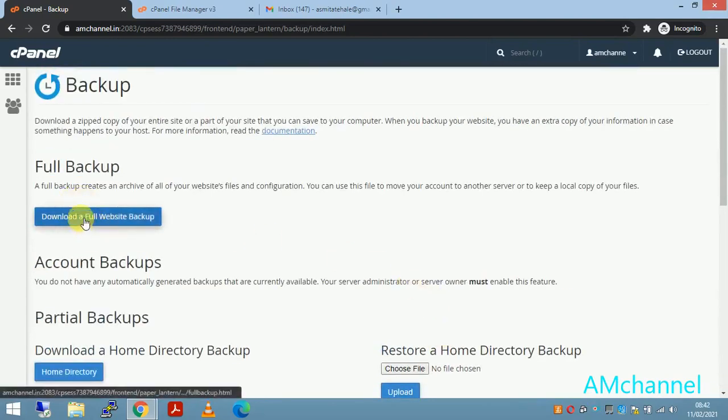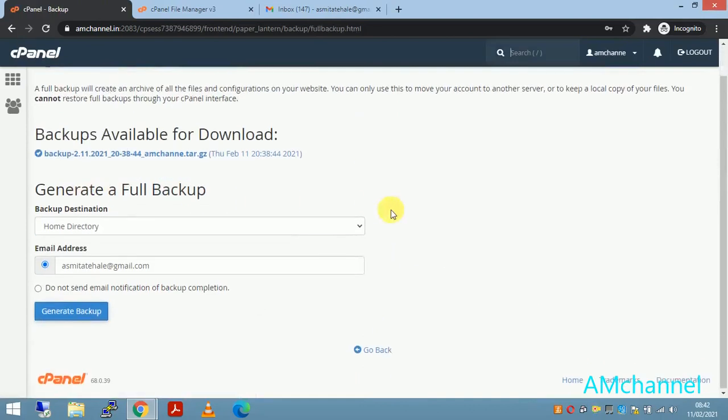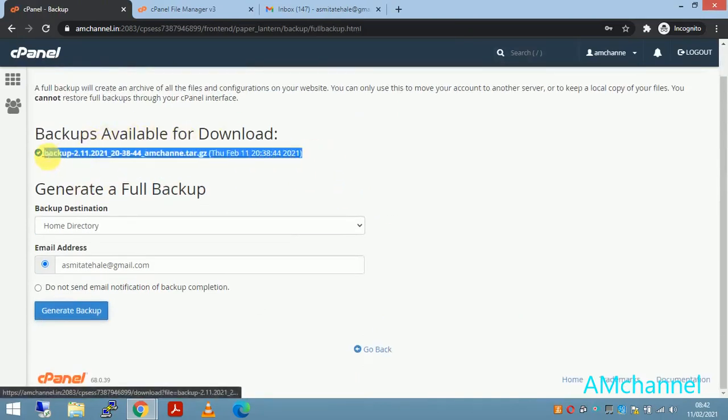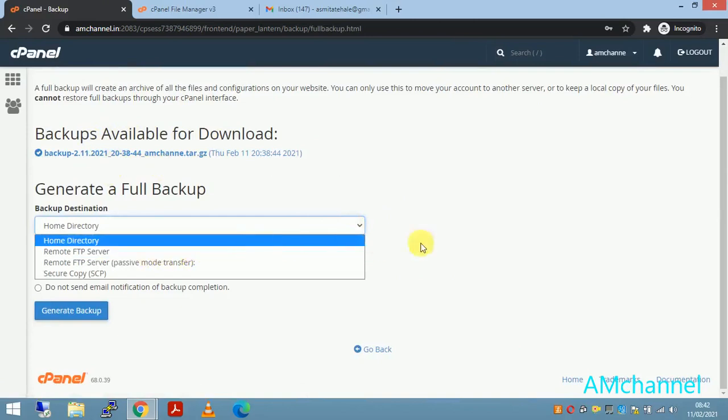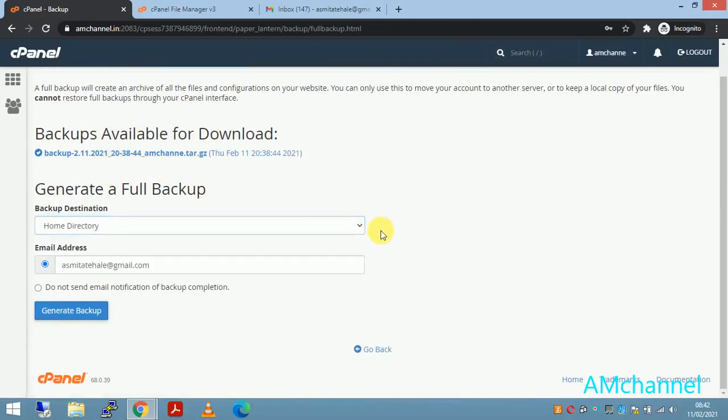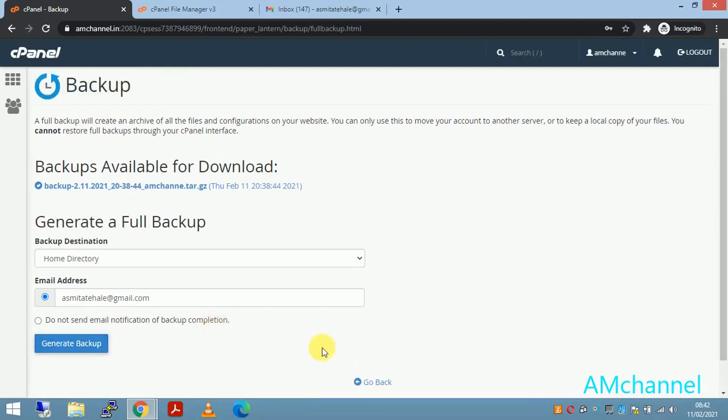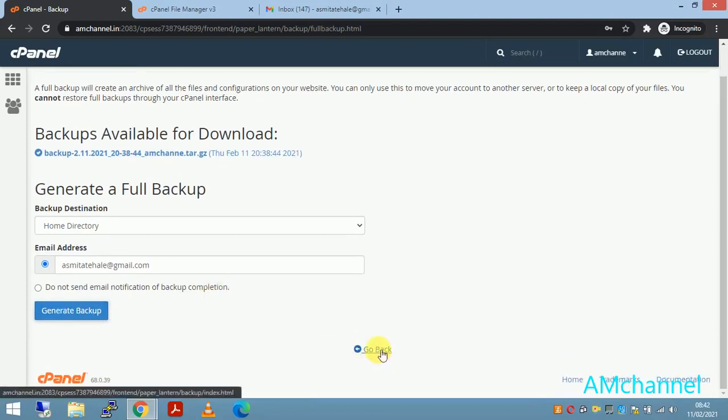So for a full backup, you have to click on Download a Full Website Backup. Same here, currently we have this backup which I have just taken before showing this option. Again, you can select where you want to keep this backup, then the same Generate Backup, and it will create the next backup. So I will go back.